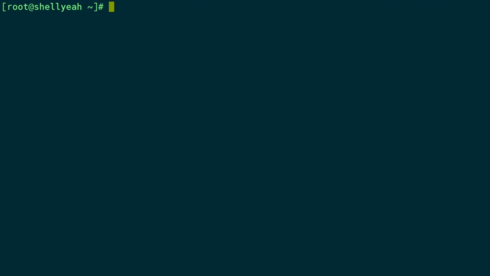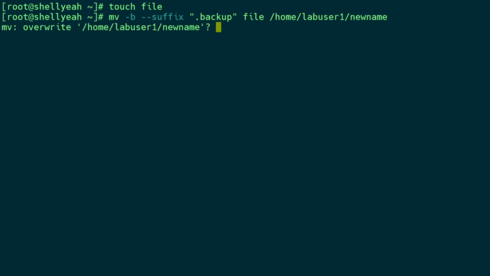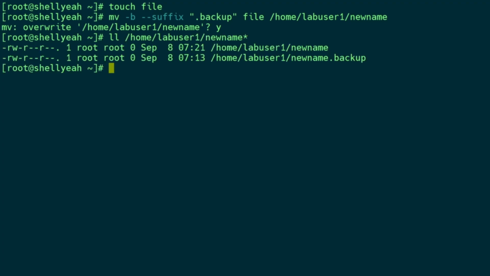Now, if we want to keep a backup of the destination file before overwriting, we should use the -b option. By default, backup files get a tilde at the end of their names. We can change that with the suffix option. In our example, we use .backup as the suffix.